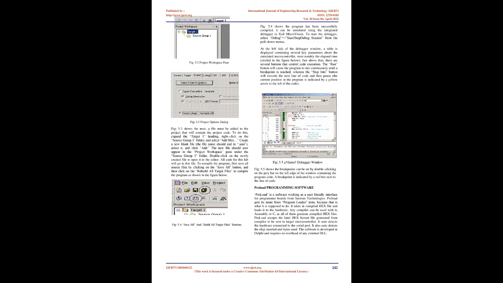A project manager. A make facility. Tool configuration. Editor. A powerful debugger. To create a new project in uVision 3: select Project, New Project. Select a directory and enter the name of the project file. Select Project, Select Device, and select a device from the device database.